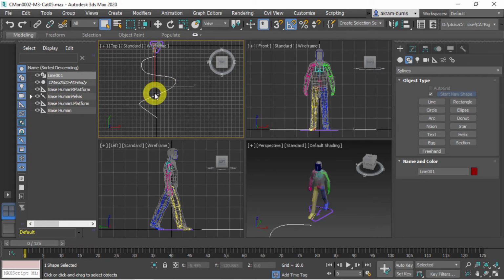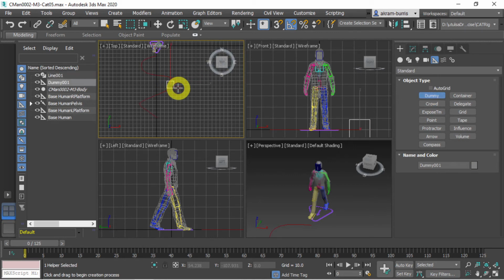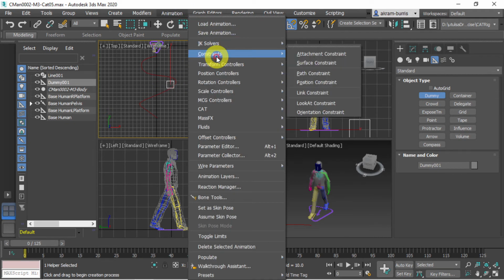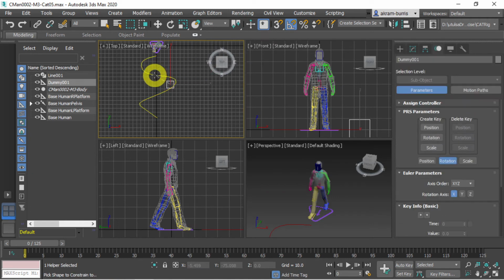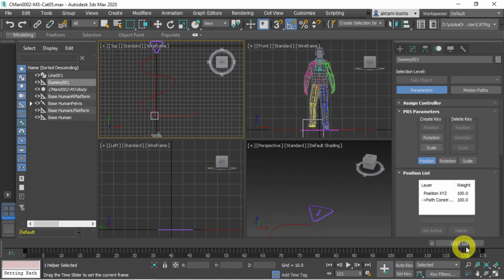To get our character linked to the path, what we need to do first is link a dummy object, and a dummy object is just an invisible cube that we can link to the path and then have our character follow that dummy object. So we're going to start by going over to our helpers tab in the create tab, click on dummy, and then just draw a dummy object. Again, it's just a simple cube. With the dummy object selected, we're going to go up to animations, constraints, and path constraints, and simply select the spline. And when I do that, you will see it actually links the dummy object to the path, and it is moving with the path.